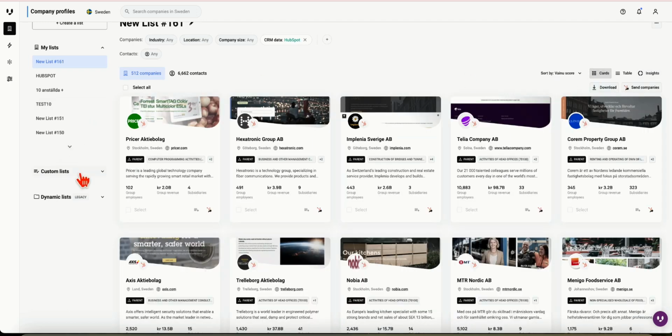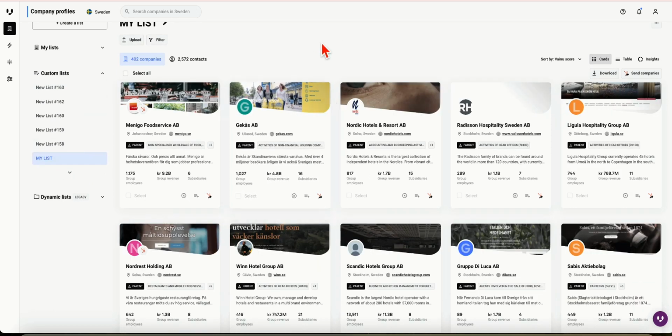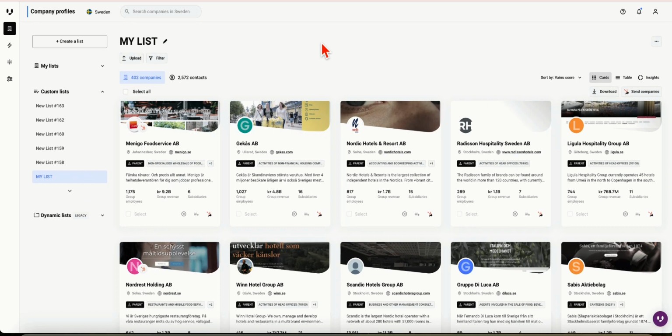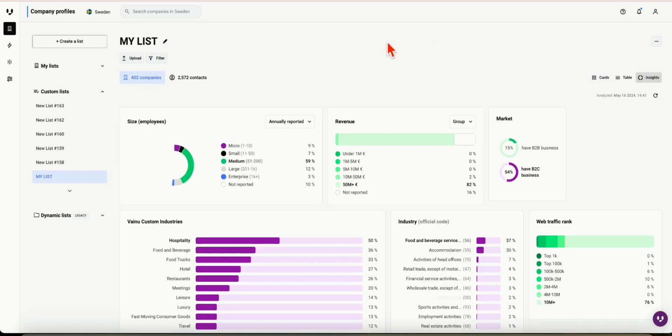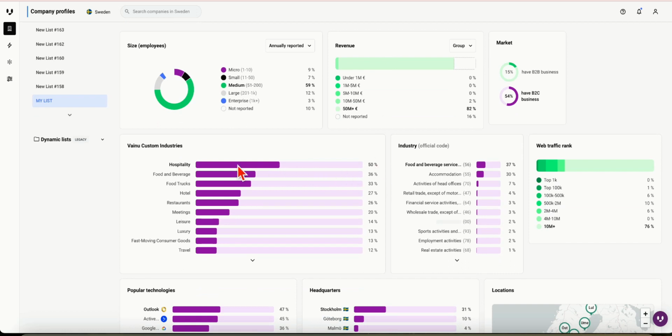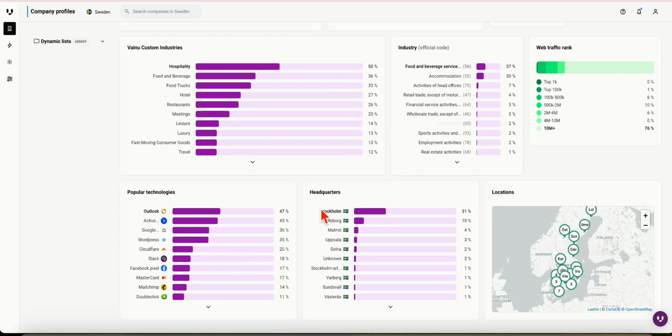We can take another example. Let's say I didn't have an integration today and had uploaded a list instead, I can go here to custom list. I've made a list, I just call it my list, which as we can see is totally different from the earlier list, which also then when we go to insights, generates totally different type of insights. So here we can see instead of manufacturing, it's hospitality, it's hotels, it's restaurants, which also then correlates with the official industry code. And again, I can see all of the technologies and the locations.